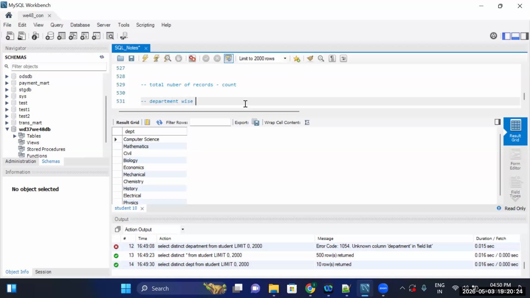Department wise count I need. Okay, department wise count I need, guys. How are we able to get the department wise count? We have 500 records, right? We have 500 records and 10 unique departments, right? 500 students from these 10 departments. Now I need each department wise student count. How can we write it?